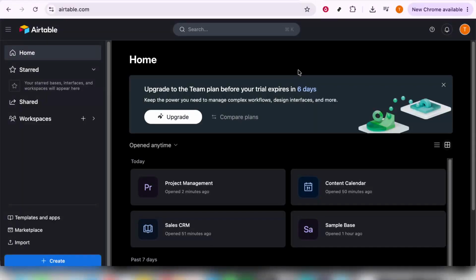In today's video, I'm going to teach you how to create project management systems in Airtable. So whether you're trying to streamline your team's workflows or just want a more efficient way to manage projects, this guide will walk you through the process step by step. First, let's head over to Airtable.